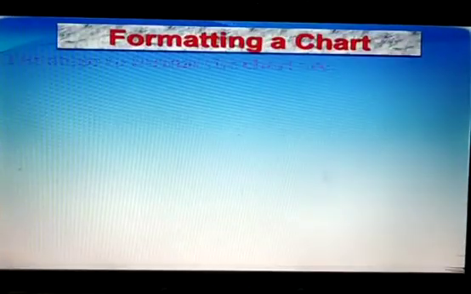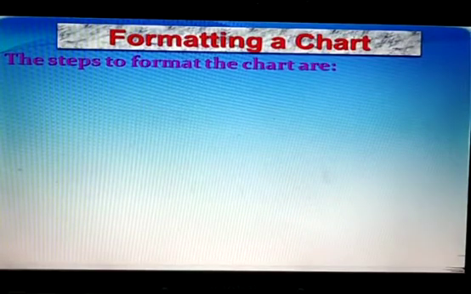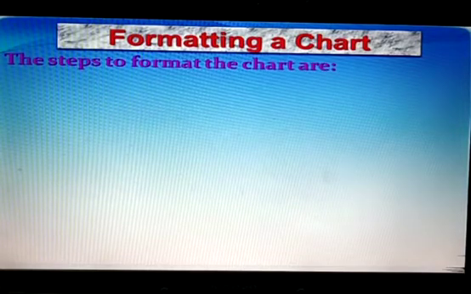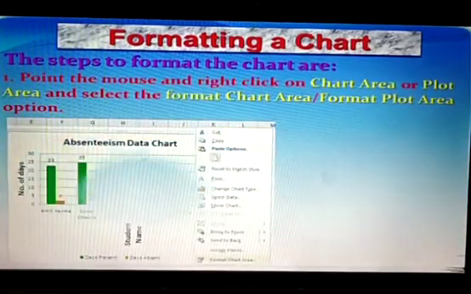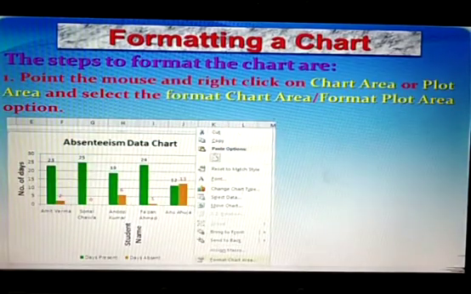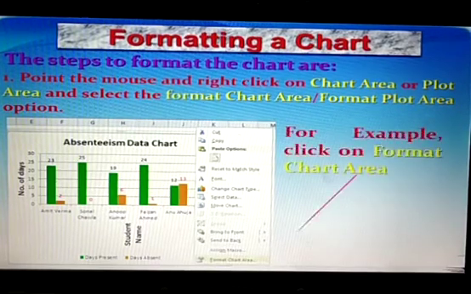Now let's see how to format a chart. A chart can be formatted to change its appearance. A chart can be formatted by changing its font, text, color, border style, and other properties. The steps to format the chart are: first, point the mouse and right click on the chart area if you want to format the chart area, or the plot area if you want to format the plot area, and select the Format Chart Area or Format Plot Area option. For example, here we have taken Format Chart Area.